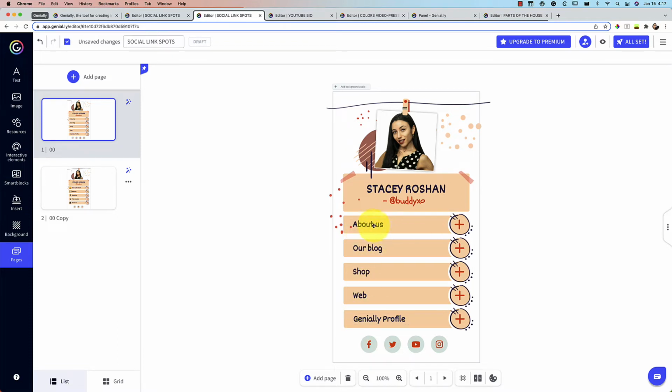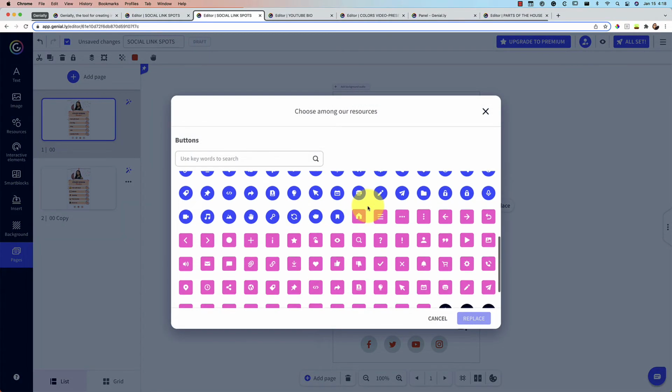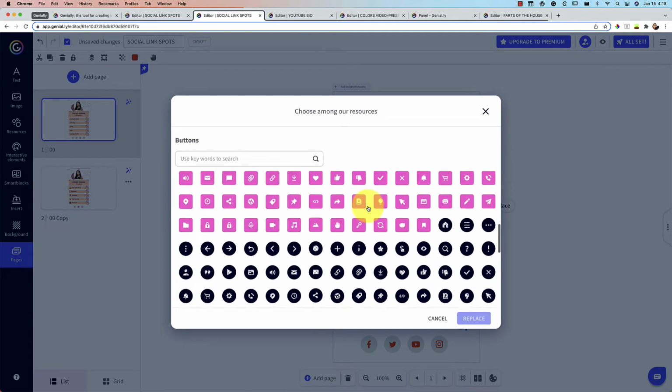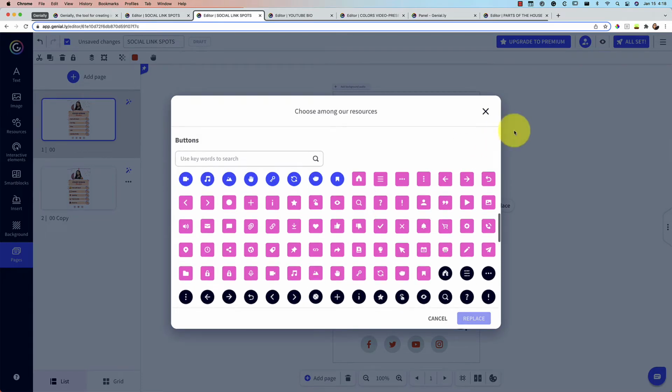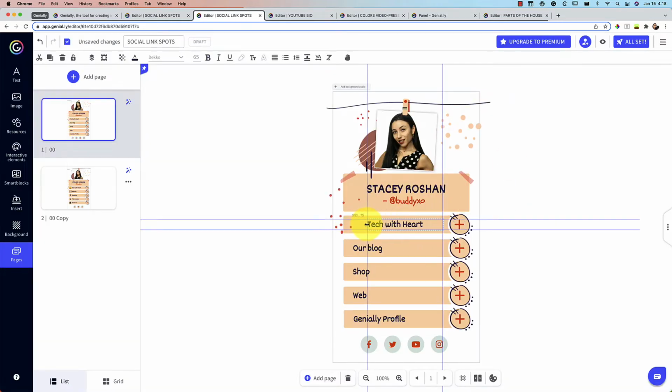I wanted the first one to just be my book. So I made it Tech with Heart, but I said, well, people aren't going to know what that is necessarily, so I should have a little icon next to it. So there's two ways you could approach this. First of all, this plus sign is an icon here, and you can press replace and it would go through all the buttons that are available. I didn't see something that I really liked here, so I said, you know what, I'm just going to stick with the plus sign on the right, and instead I'm going to add a little icon over here on the left.